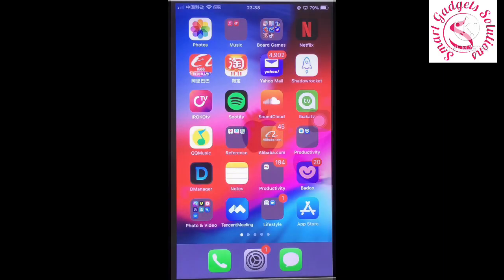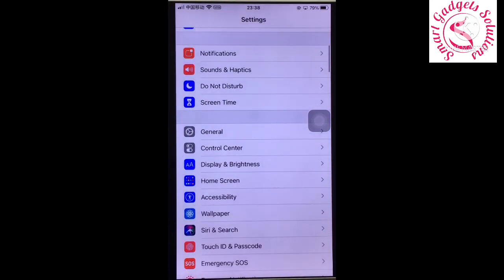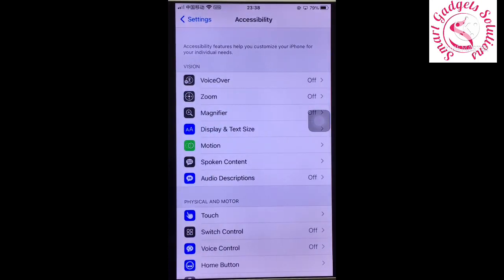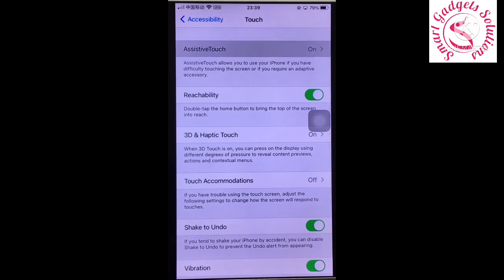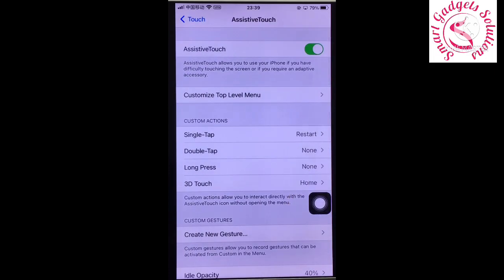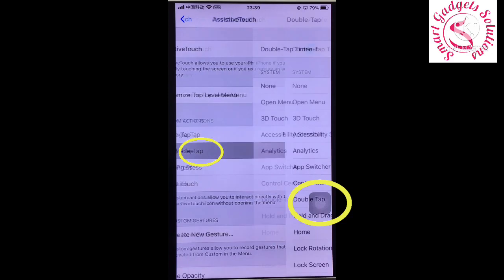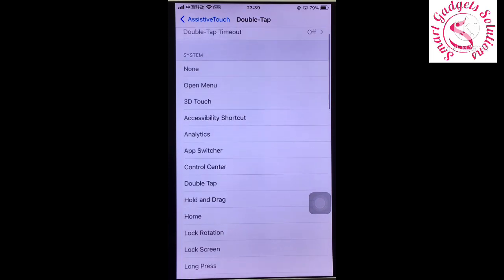Our next trick is going to be on how we can easily mute and unmute our phones without going to either take up or down the mute switch that is located at the top left corner of our phones. So let's see how we can easily do this. Get to your settings, and under settings, accessibility, under accessibility, touch, and under touch, assistive touch. The first thing we did was to set the single tap to restarting the phone. Now let's set the double tap to actually muting the phone.